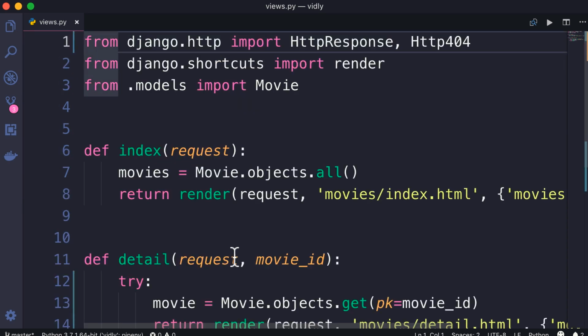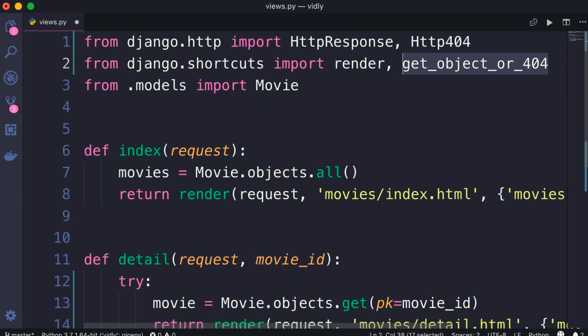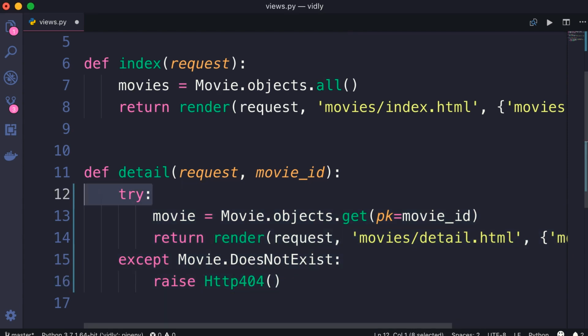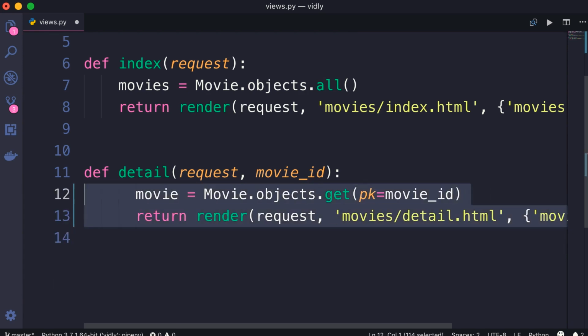So on the top, here we have this module, django.shortcuts. From this module, let's import get_object_or_404. This is a function. This function implements this pattern, so we don't have to repeat it in every view function. So now we can simplify this view function like this. We remove try and except statements.